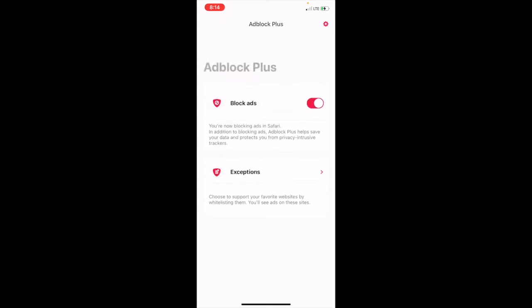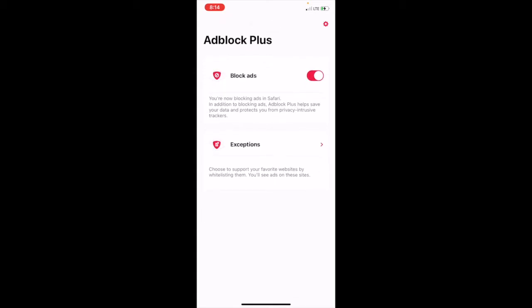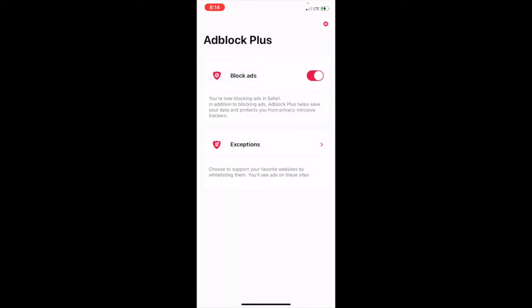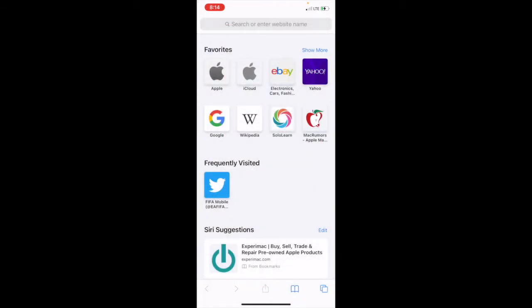So pretty basic menu and page. Just a switch for turning on and off. Let's go to settings and see what you can do here. And it just says app version. And you can look at the privacy policy. And you can opt in or out of the improvement program. So not much you can do there. So let's actually check it out in Safari.